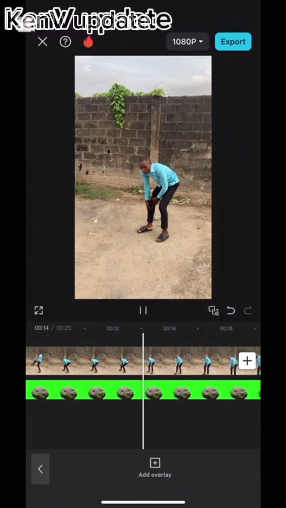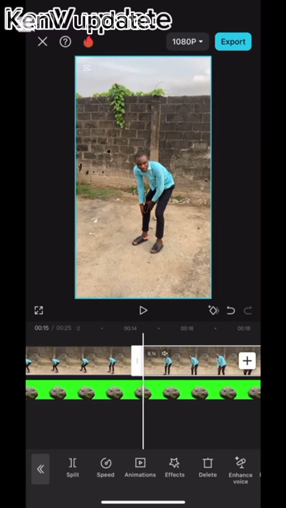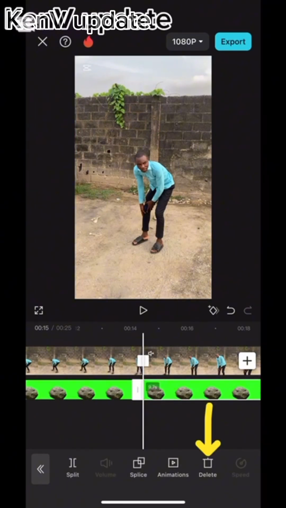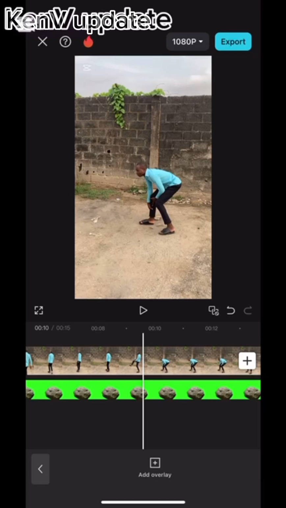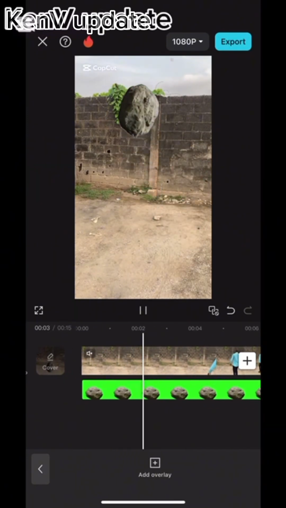What we are going to be doing now is to remove the unwanted parts. From this point, click on this one, make a split. Click on the green screen, make a split. Delete the green screen. Click on this one, delete it as well. So at this point, this video is ready as far as I'm concerned.